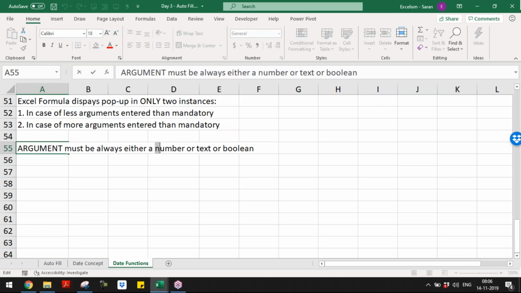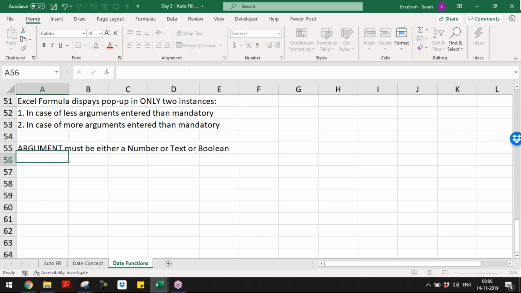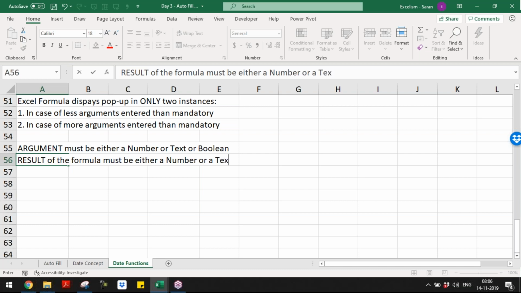Your argument must be either a number or a text or a boolean value, anything. Okay. Right. Result of the formula, we entered a formula, right? Result of the formula must be either a number or a text or any boolean value.